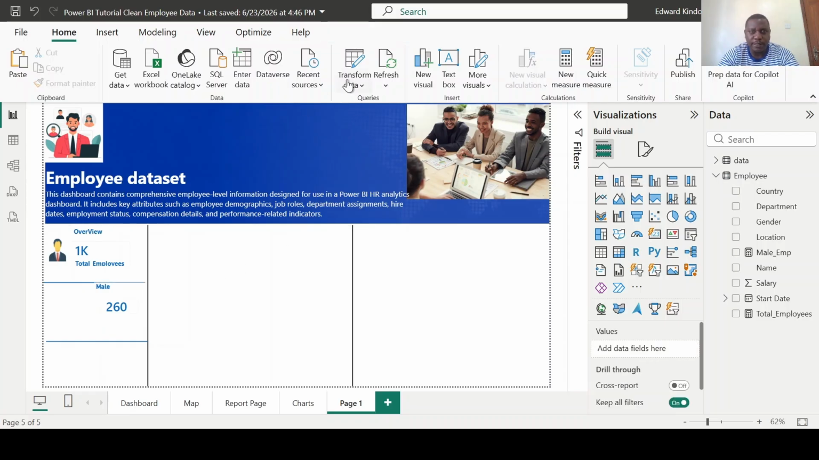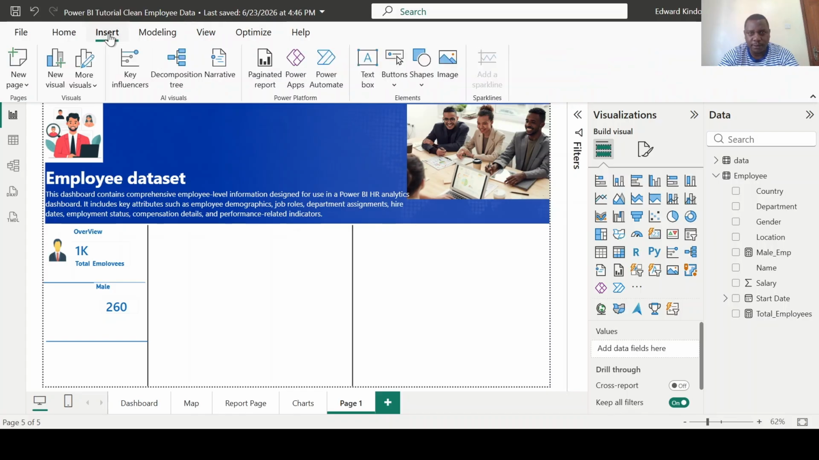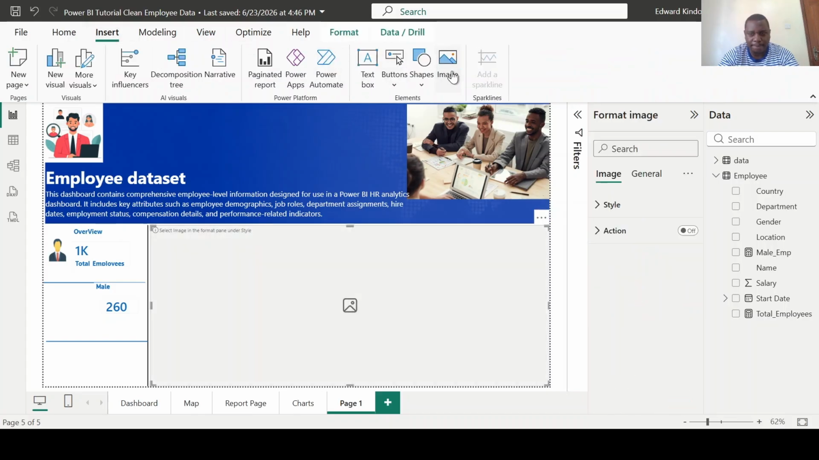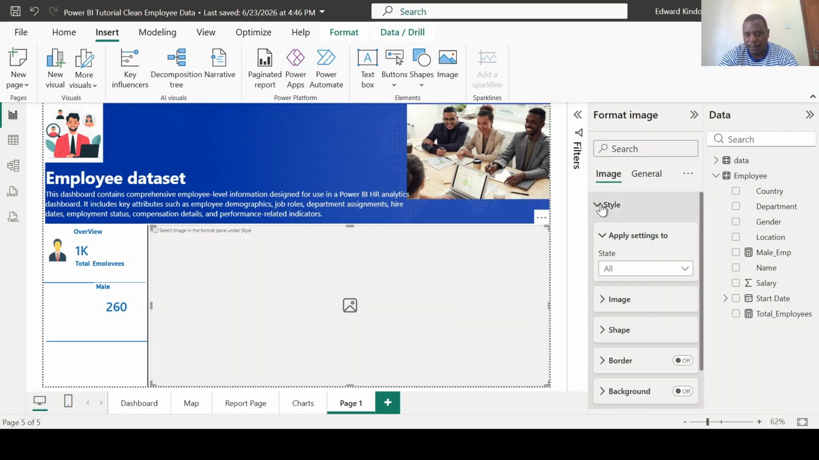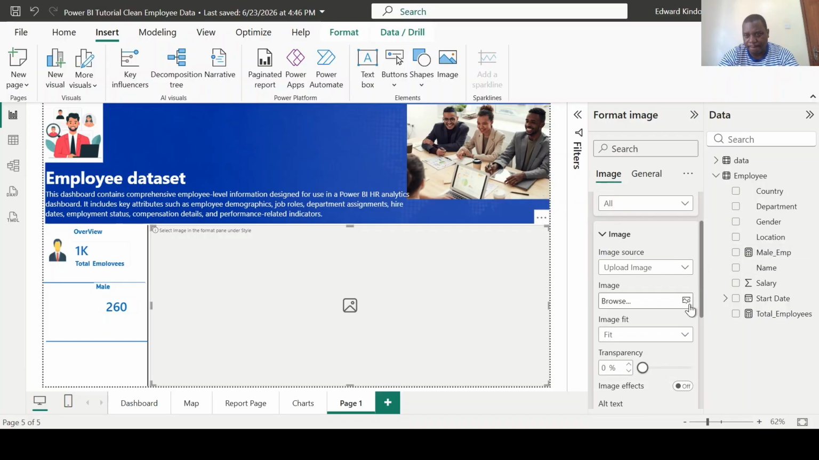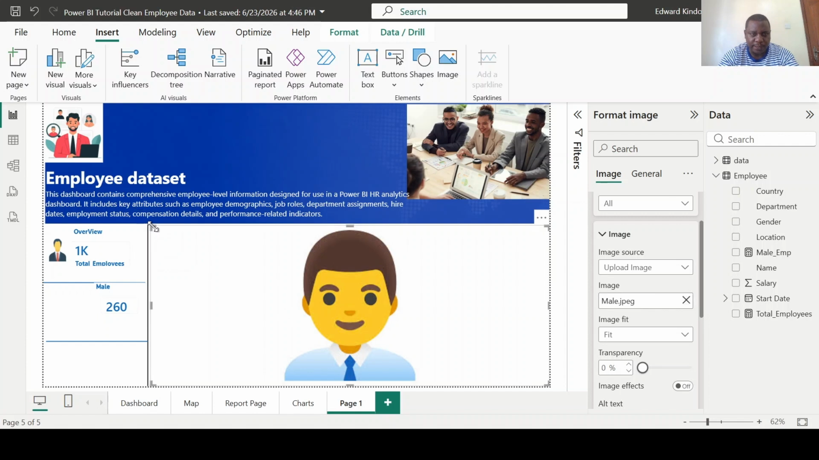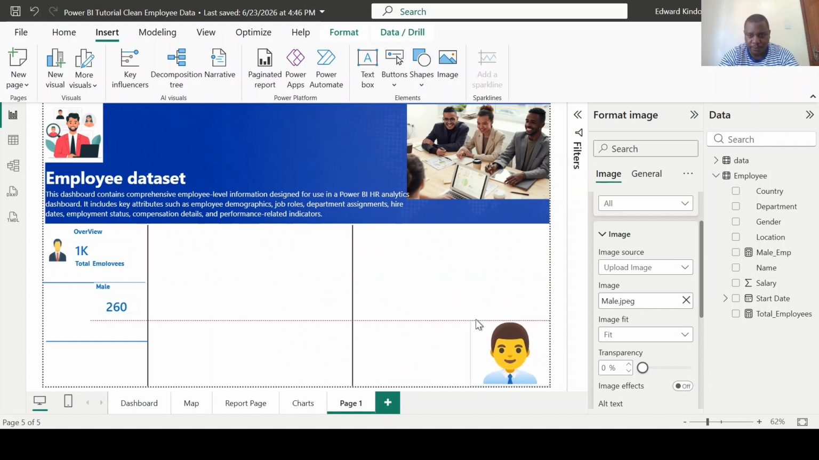Then extract the image, come to insert, image, come to style, browse for the image. For the male employees, this is the image. I resize it and come and place it right there.